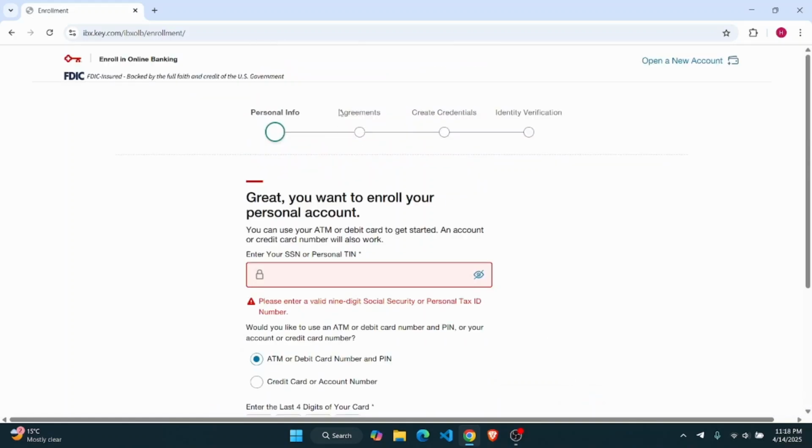Then you're going to have to sign a few agreements and then create your login credentials. After that, it will ask you for your identity verification like your passport or your citizenship. Any other government issued ID will be fine. And after doing all of that, your account will be created.